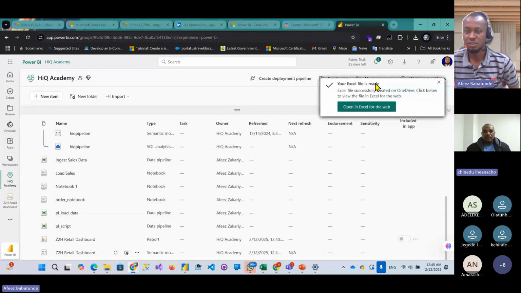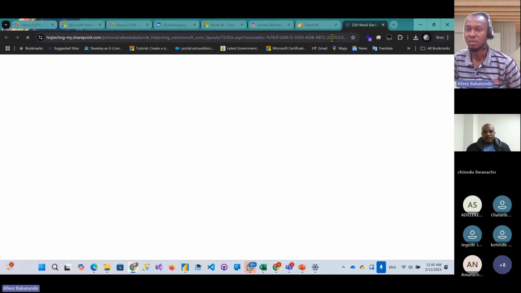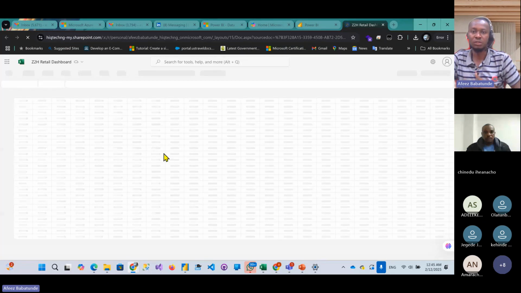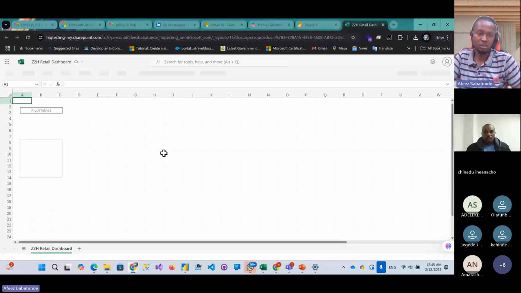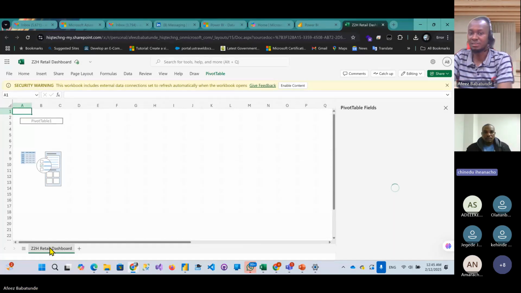Okay, so can you see? You can open it in Excel on the web, or you download the file and then you go around it as you like. But easily you can make use of Power Query. Can you see that? This is another issue. When you get to Power BI or Excel, it's not showing the data, right?